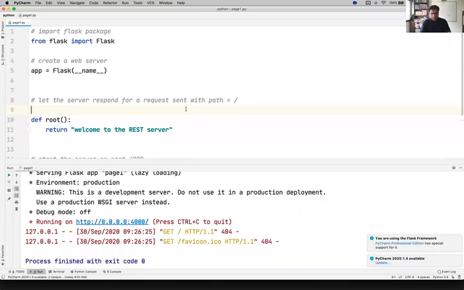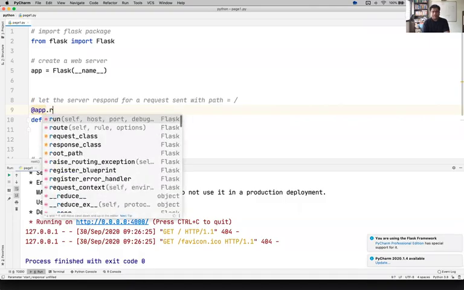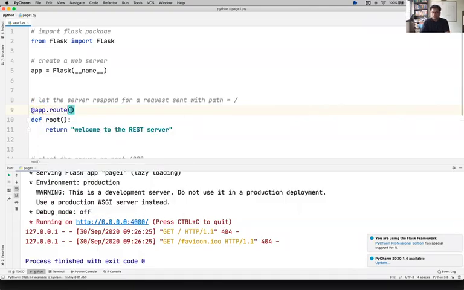To do it, we have to say @app, the object we have created here. And inside this, I'm going to create a route. This is called a route. Few people pronounce it as a route as well.